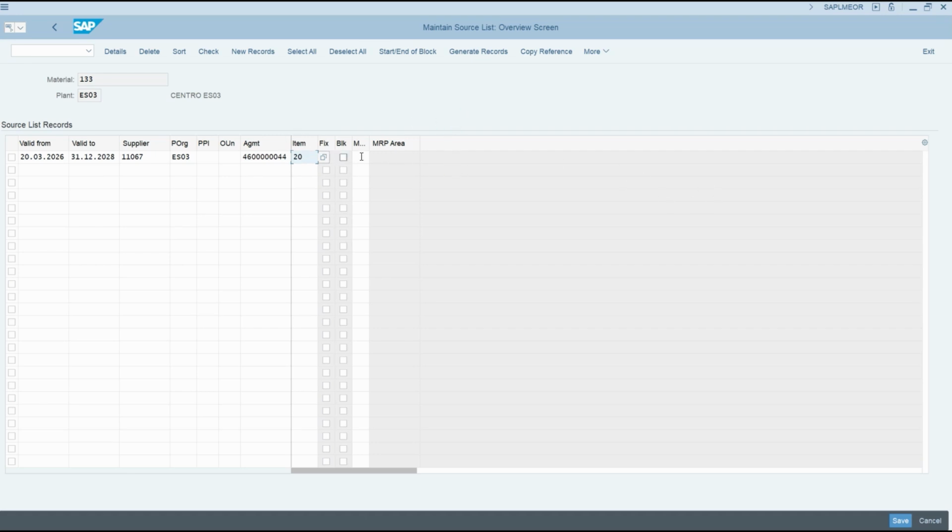Okay. Next two fields, fixed source indicator and also blocking indicator, can be marked but never at the same time. So fixed source indicator, this is to be used if you want that this supplier is preferred for supplying this material.